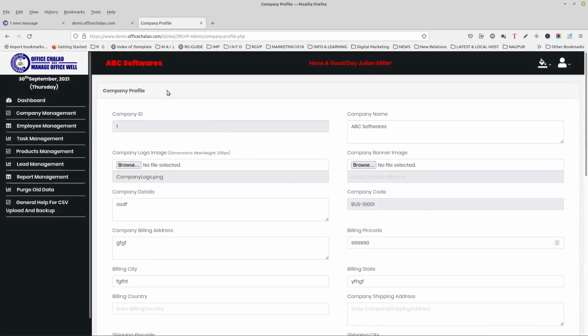Here we can see the company name has been changed from Office Chalao to ABC Softwares. The changed logo will be visible here.